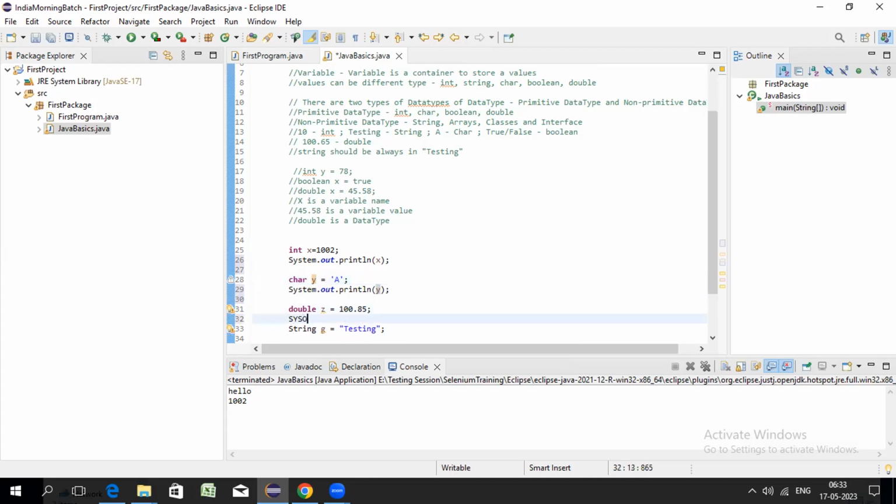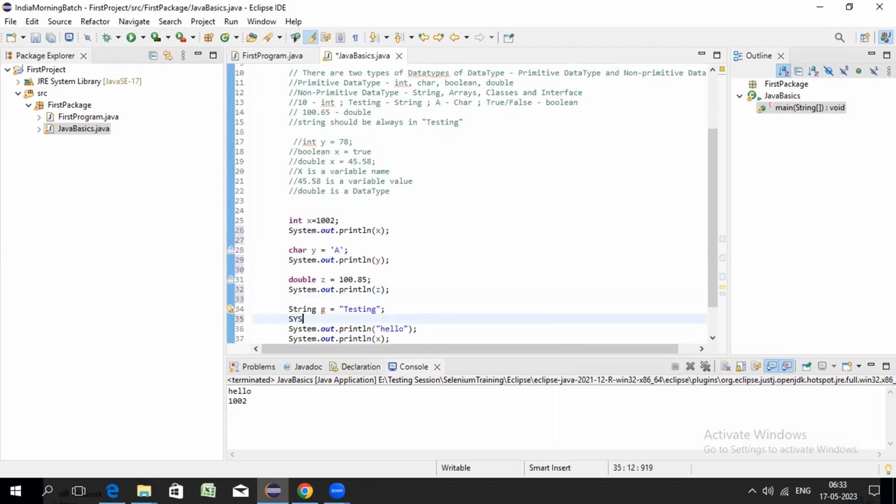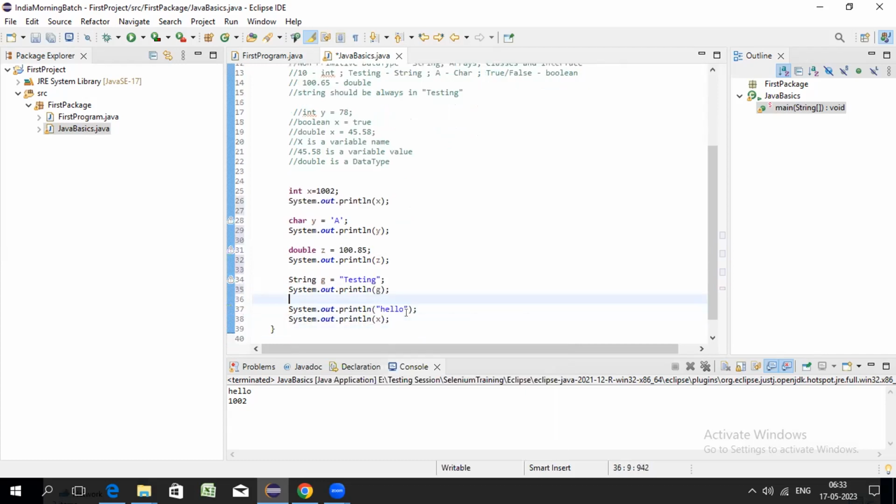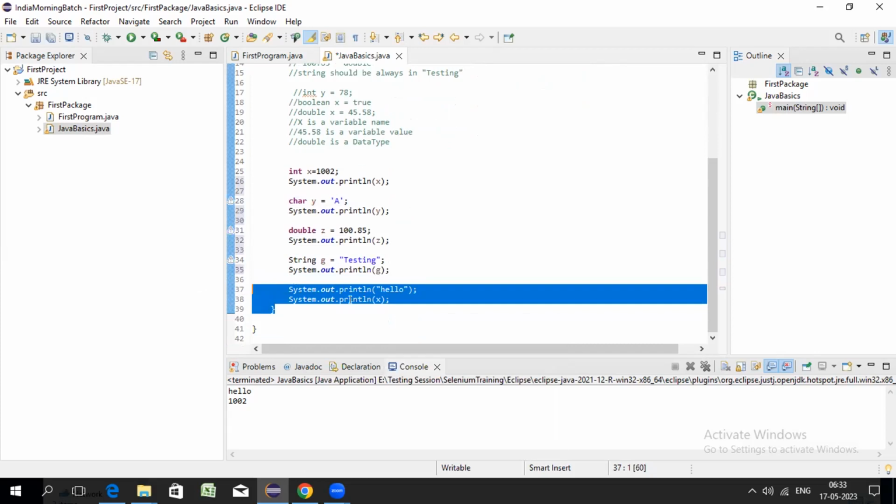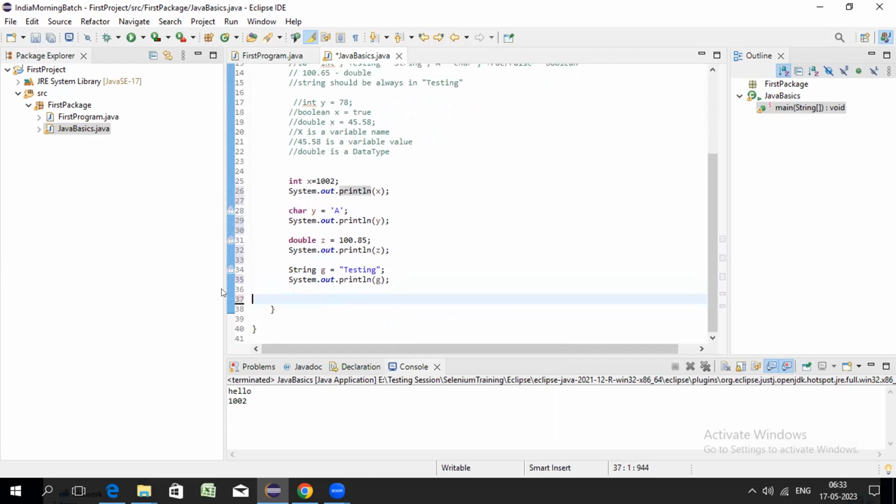So now you tell me what I have to store here. Z. Exactly. Okay, here. G. Yes, super. Is that clear to everyone? Any doubts? If any doubts, please let me know.